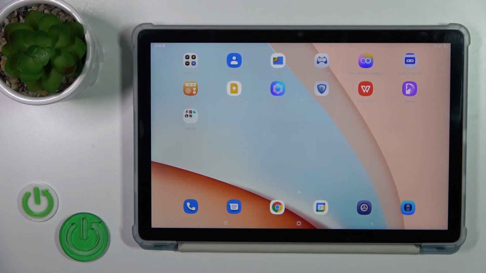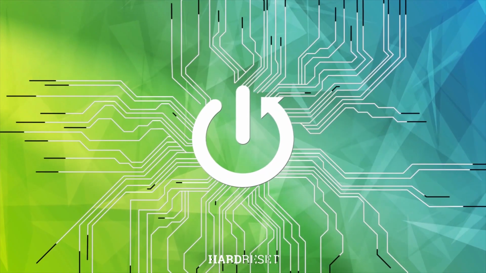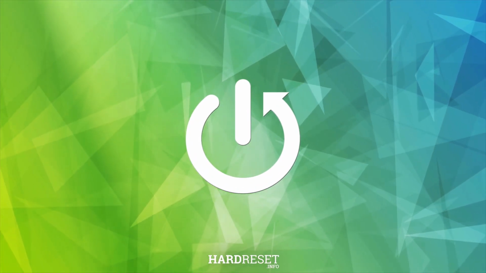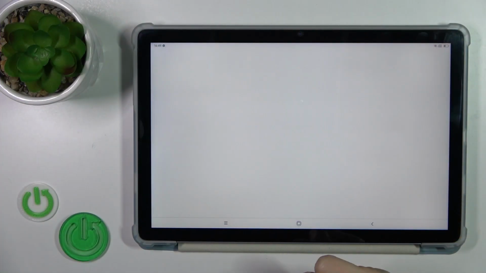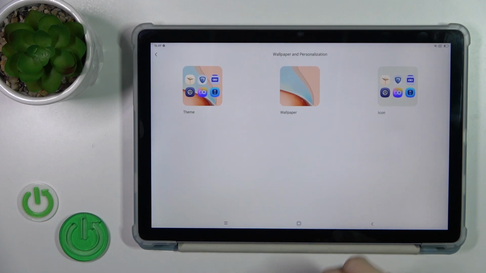Hi, today in front of you BLACKVIEW Tab 12 and I'll show you how to change lock screen wallpaper on this device. So first open the settings application and then tap to the personalization.